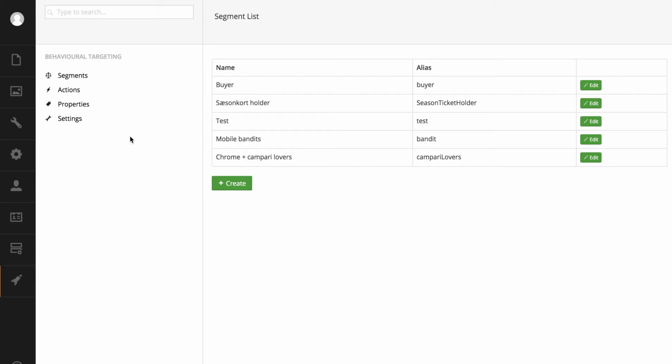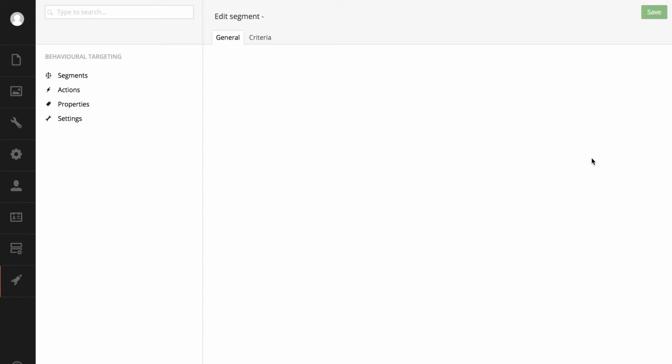So very basic stuff, but we try to make it simple so it will actually be used in the real world. Okay, anyways, this is the small rocket behavioral targeting thing right now. We have some segments. Here we have a buyer, or season card holder, or a test, and some mobile users. And we also have some Campari lovers, which I'm gonna edit.